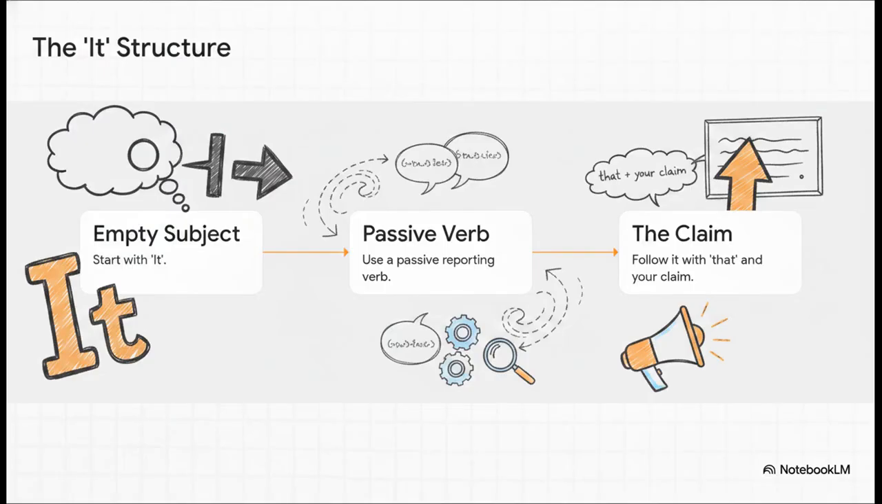Okay, here is the secret sauce. It's a simple three-step formula that you can apply to almost any argument. Step 1, start with your empty subject, "it." Step 2, drop in a passive reporting verb. Think "is believed," "is argued," or "is estimated." Step 3, just follow it up with "that" and plug in your claim.